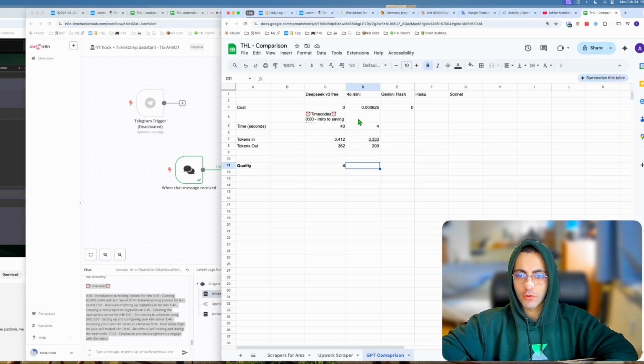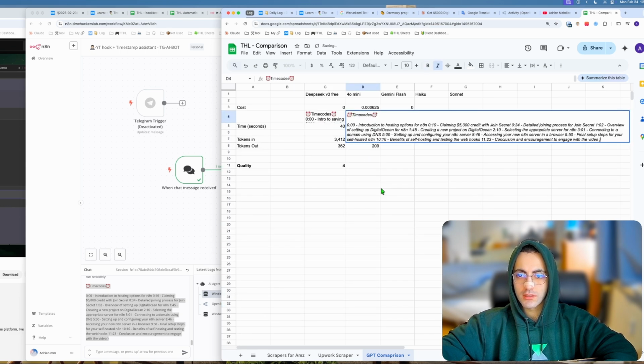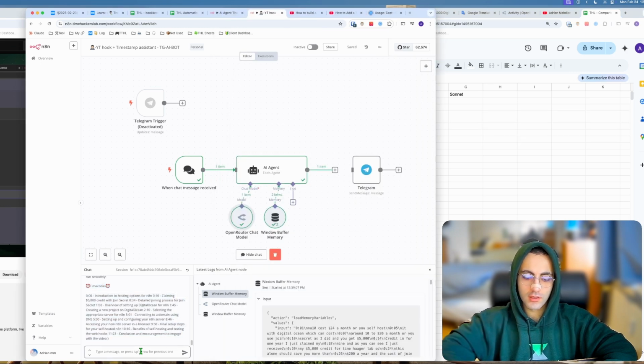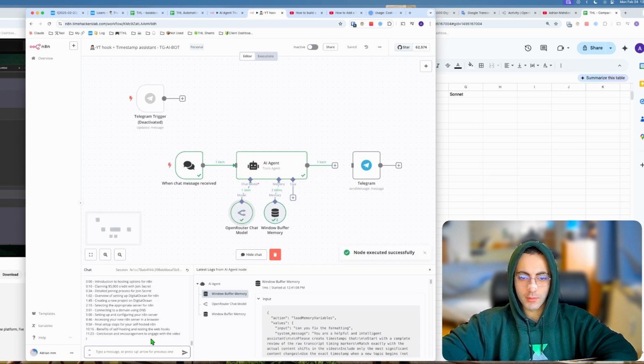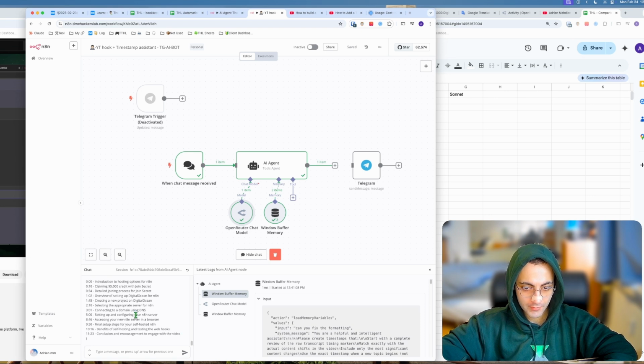Here, formatting is really bad. As you can see, it's just kind of crumbled all together. So we have to say, can you fix the formatting? Let's see. There you go. Just came back. So this should be the correct format, right? And that is how it looks, but yeah.